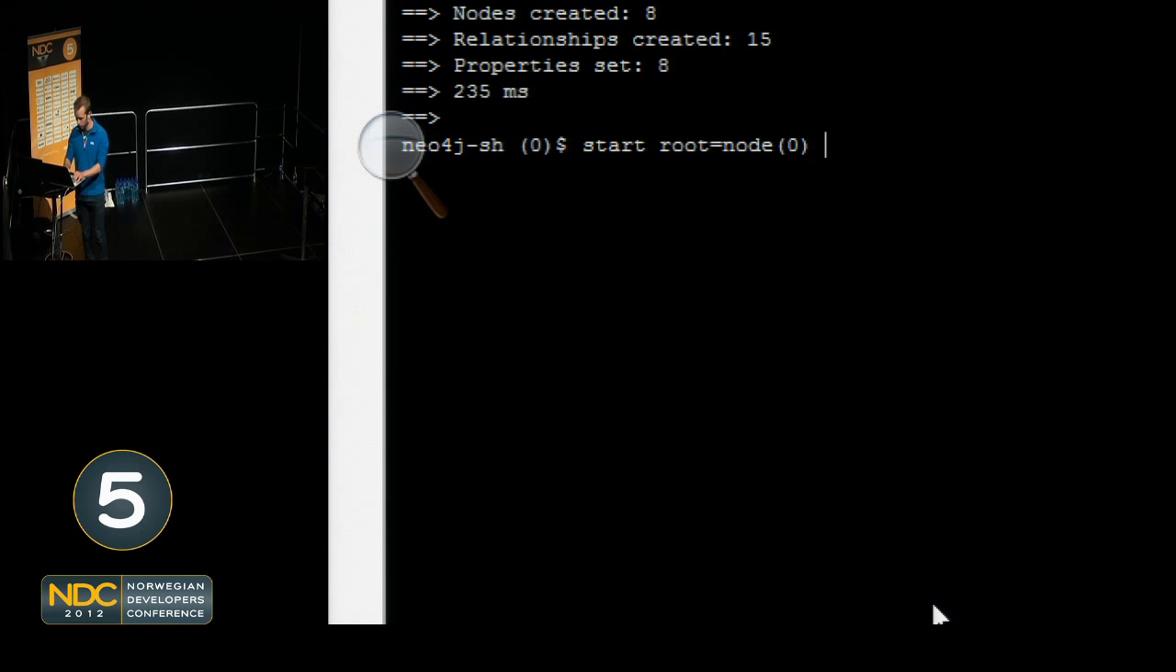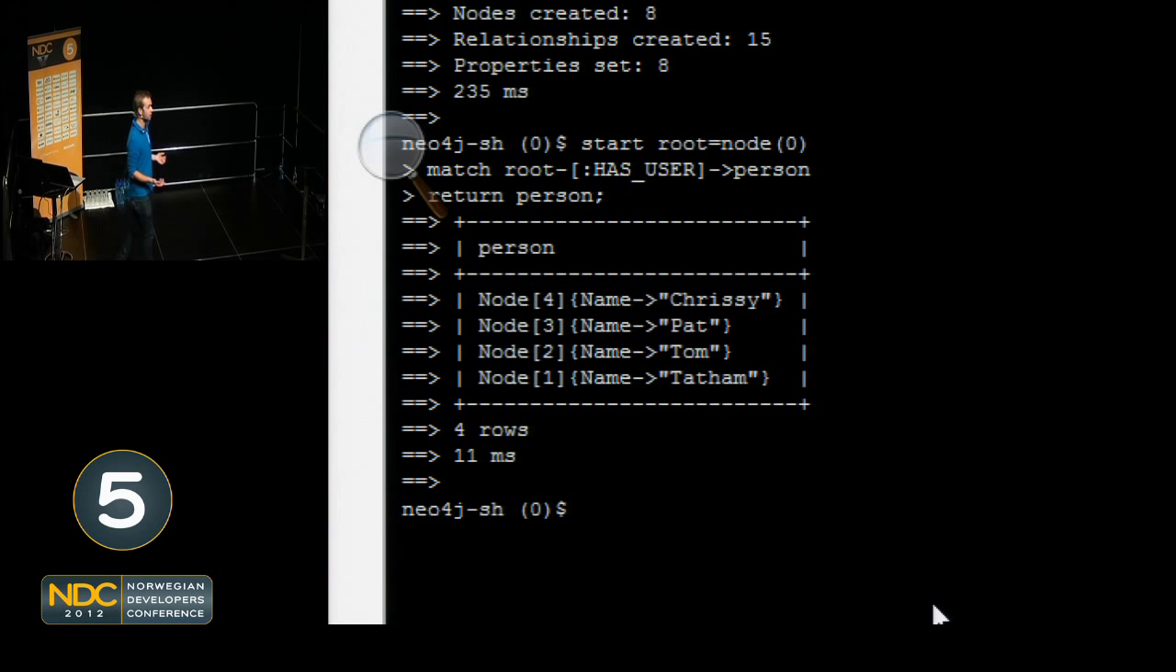And then from there, I want to match: from root, there's a relationship that goes out of type has user, and that goes to a person. Return the person. So it's glorified ASCII art. I get paid to write ASCII art all day. It's awesome. Angle brackets and little dashes.